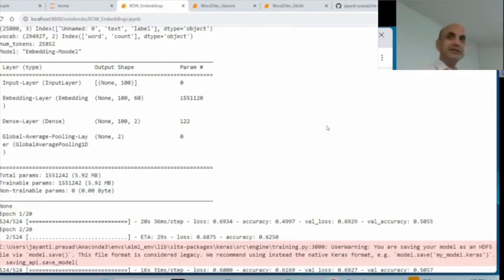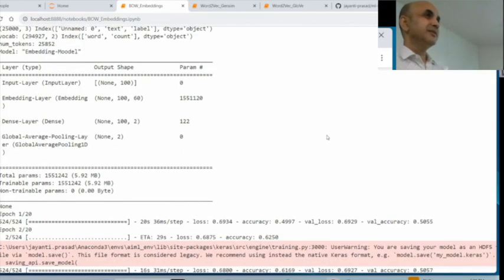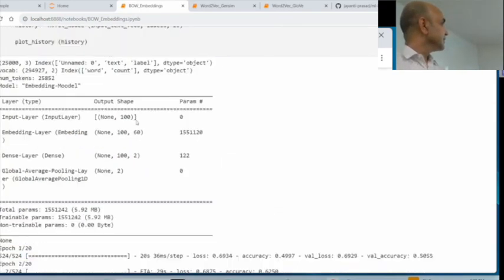Right, 100 into 60, can you show the calculation? Yeah, 100 into 60. 60 is the latent dimension of the embedding vector. It's a hyperparameter. We can give whatever we wish. Its input is 100, then the output after embedding is also 100.